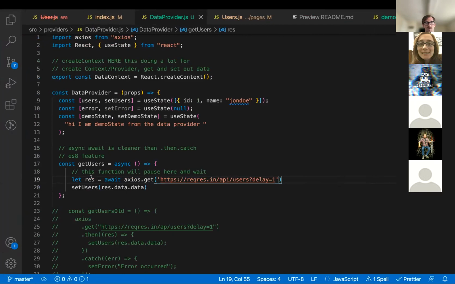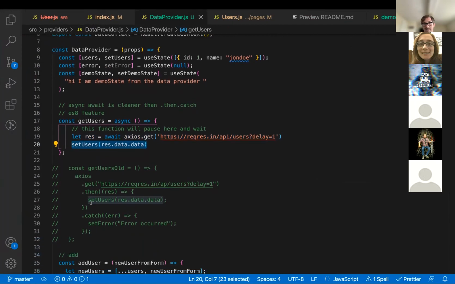See, what we can do is write this code so that it looks like it's going in a synchronous order, because we pause. It's kind of like saying, hey, pause right here. And then once this finishes, we can set users. Is that cleaner than this? The axios.get.then, res arrow function set users. Which one looks better? I 100% think this one looks better.